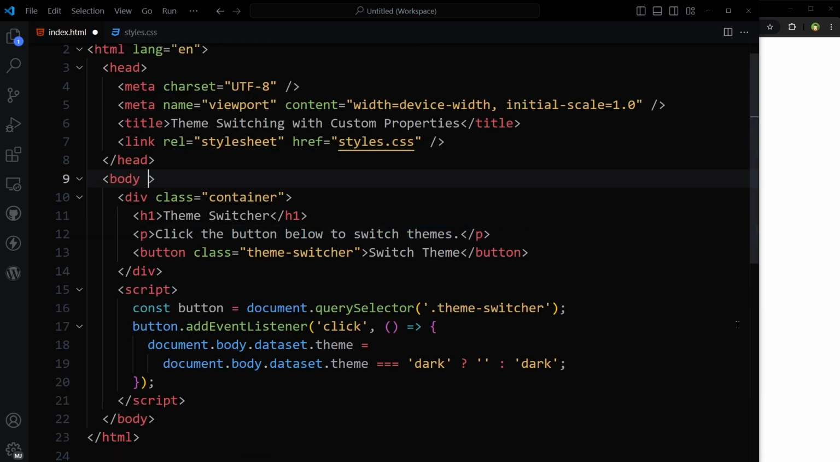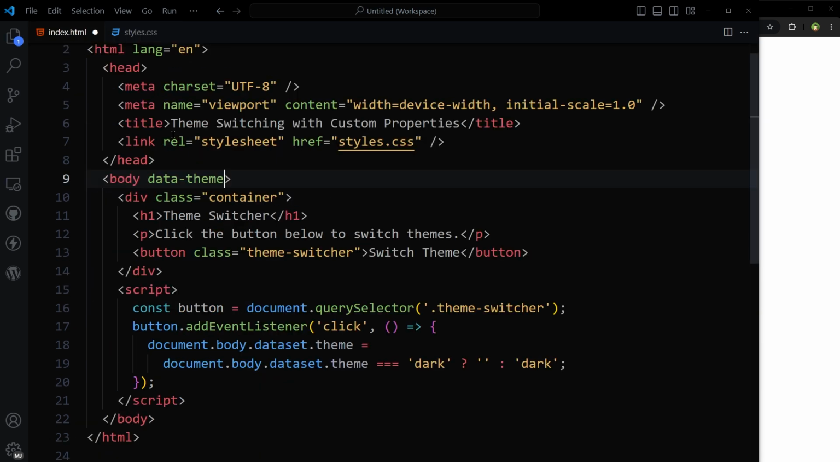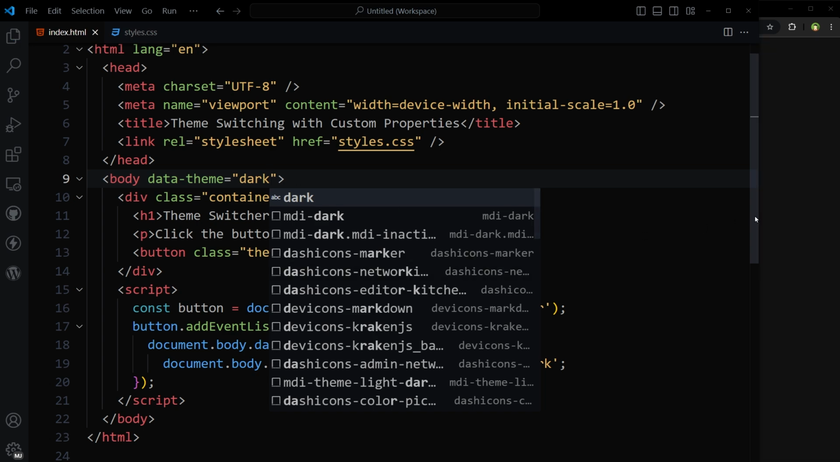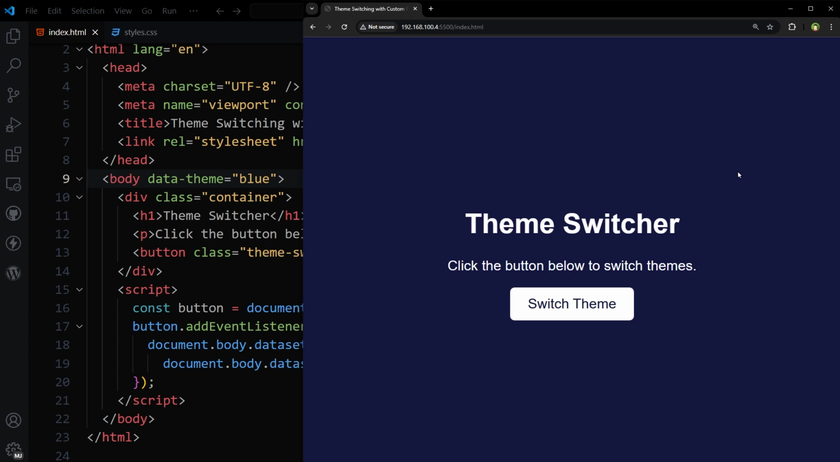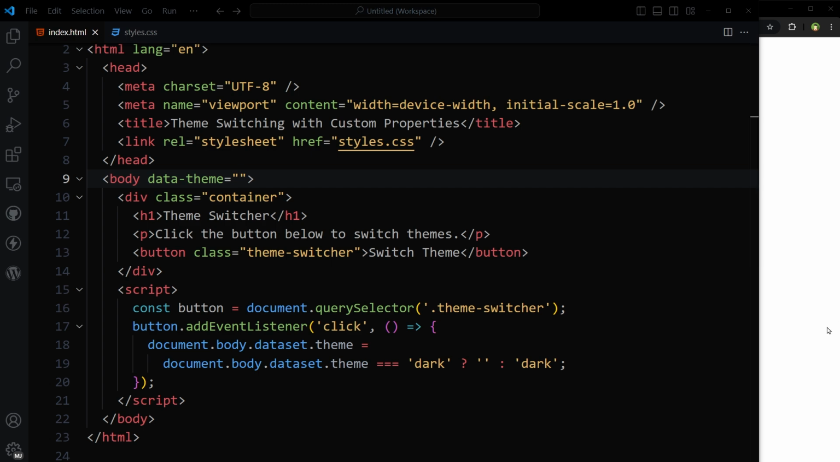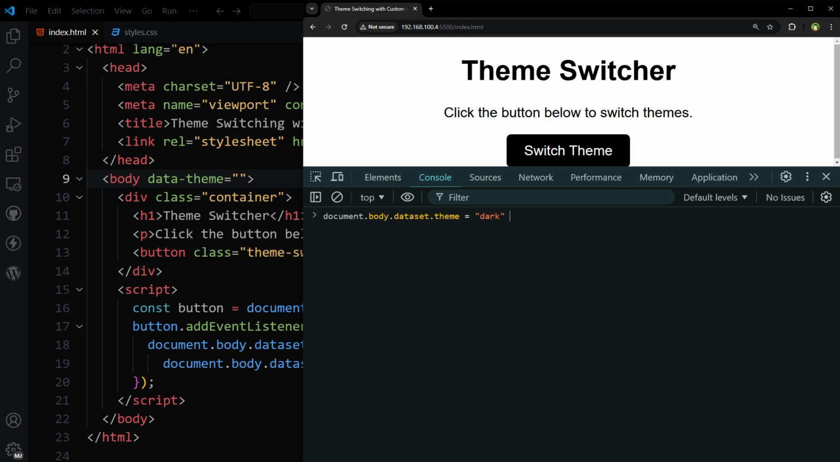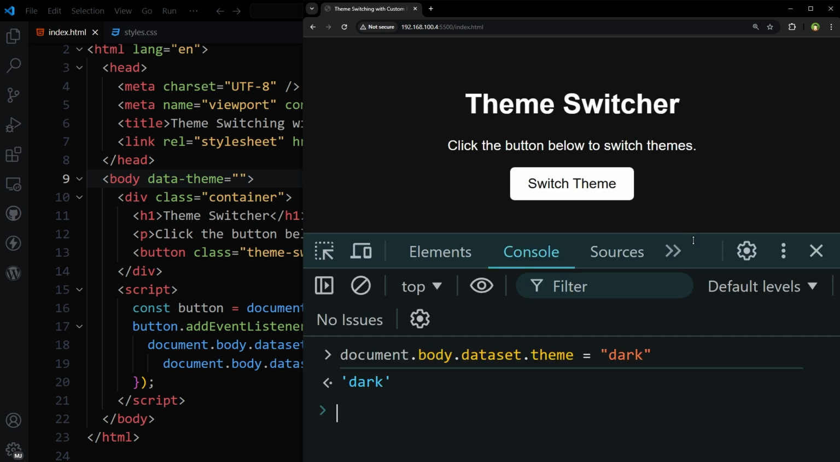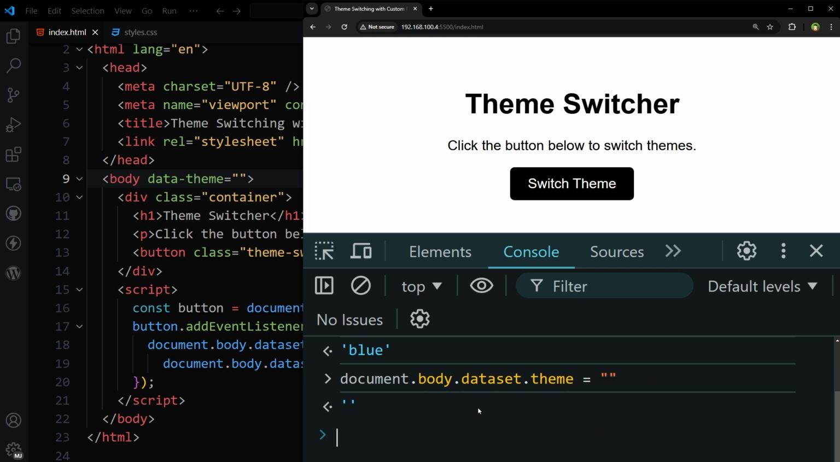So here in the body, we can use something like data-theme. This data-theme equals dark. Save it and the theme is changed to dark. Let's use blue here, and here is the blue theme. Use empty string, it changes to white. So we can change the theme like this, or we can use JavaScript. Let's see. In the console, document.body.dataset.theme equals dark, and now the theme is dark. Let's use blue, and it's blue. Let's use empty string, and it's back to default.